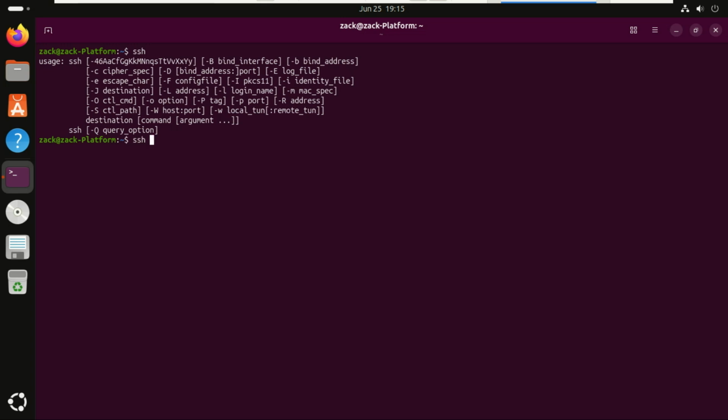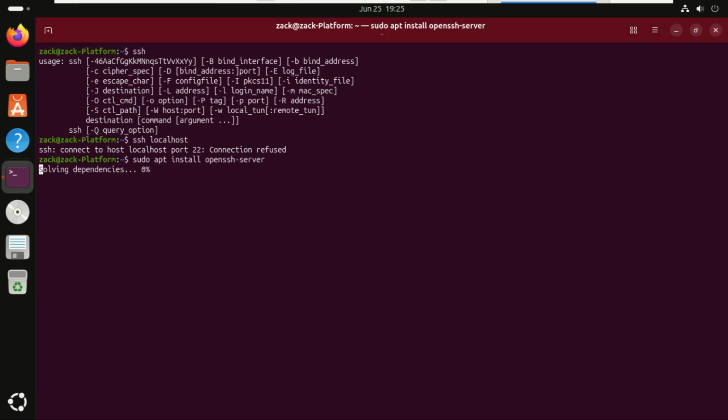If the OpenSSH server is installed and running, you'll be prompted to accept the host key the first time and then enter your password to log in. In this example, however, the message indicates that no SSH server is listening on port 22. This means the OpenSSH server is not installed or is not running. To install the OpenSSH server on Ubuntu 26.04, run this command.